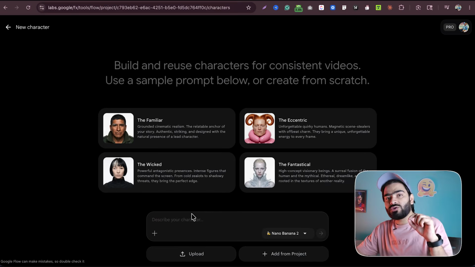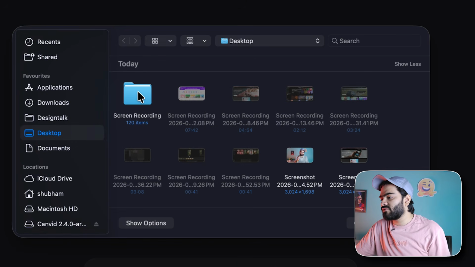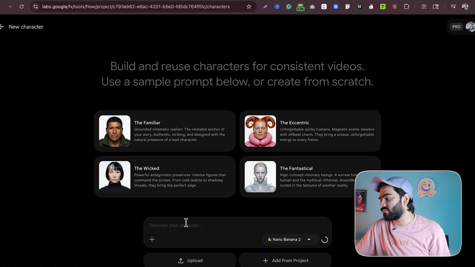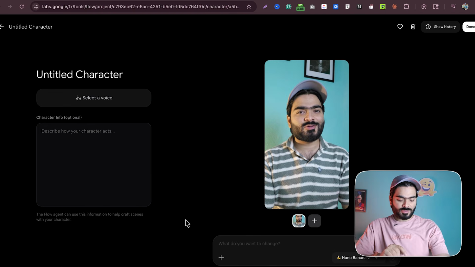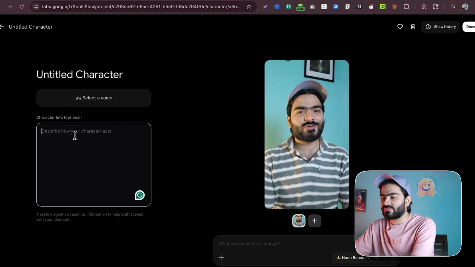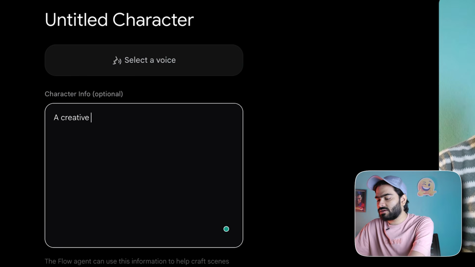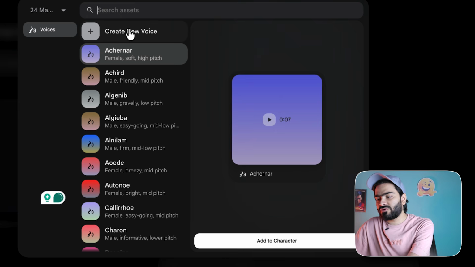But if you want your own custom character, then click on upload, and here you can select any image you have. So I'm selecting a photo of mine. Now you can see it opens a completely different page. Here I can describe my character, a creative designer. It's completely optional.